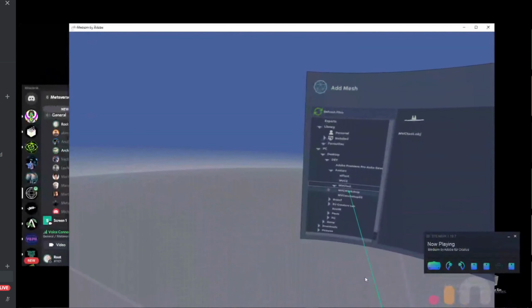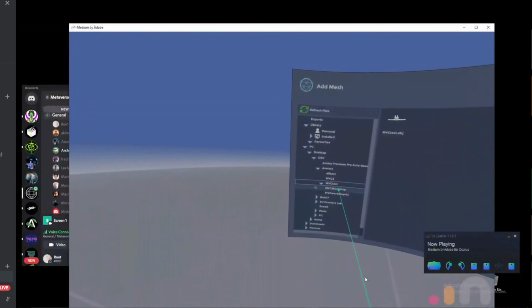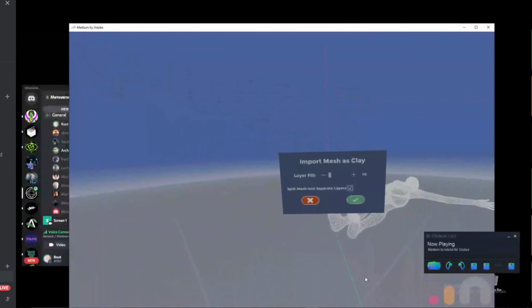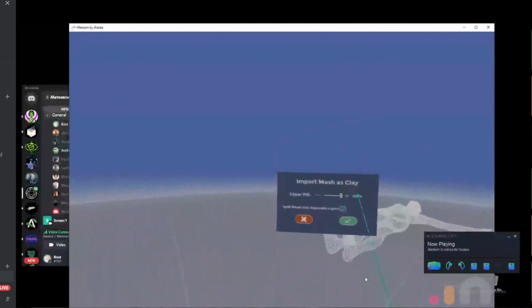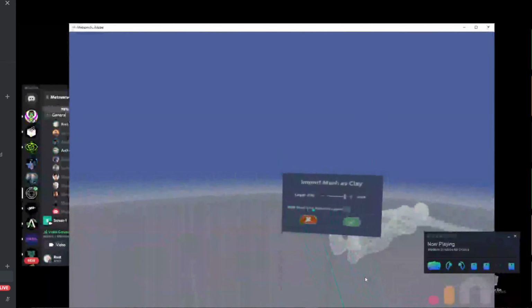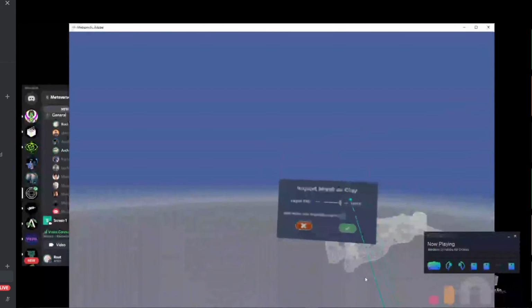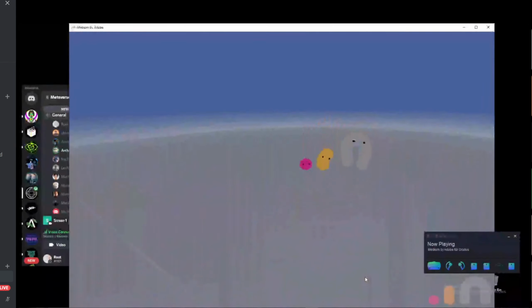and then I'm going to have this file, and I can select that here and add that as a mesh. I'm going to make 100% layer fill and split that into separate layers. That's good, so we can get rid of eyelashes and stuff that we don't want.